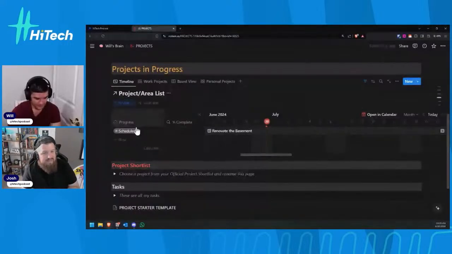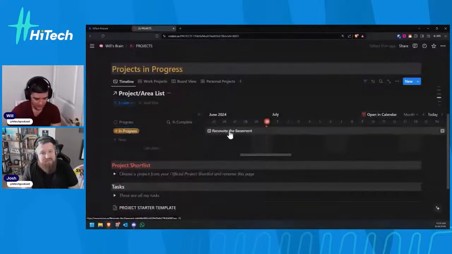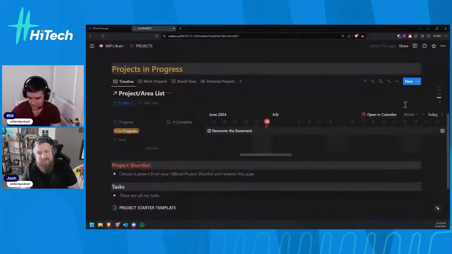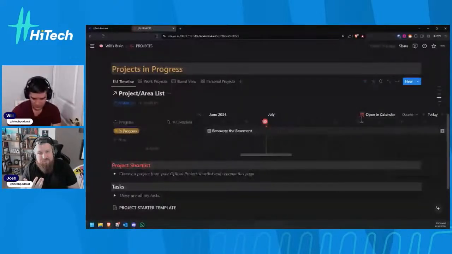This is where I would change the status after your mind dump. Percent complete will start showing up as Will puts in tasks. And it's set to view by month, Will. If you go over to where it says open in calendar, don't click it, but click month. Yep. And then you can change what you do. I usually do quarter or a year. That's my view, because I like having it zoomed out a little bit more.